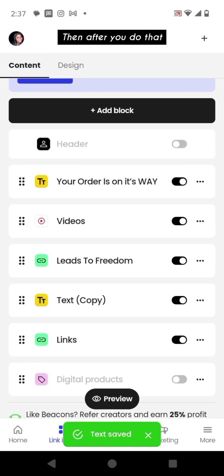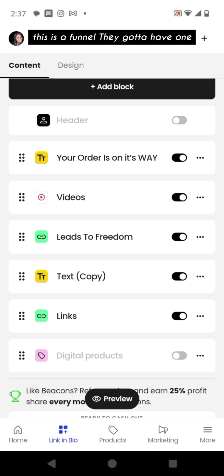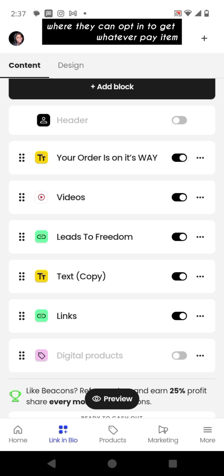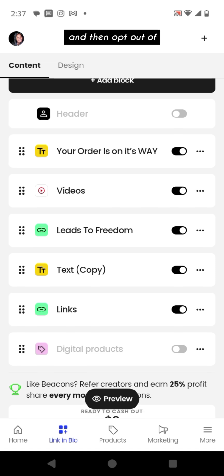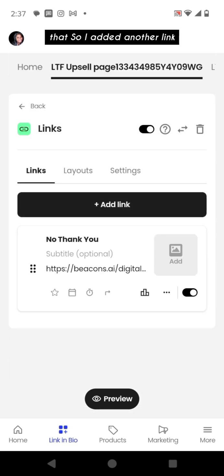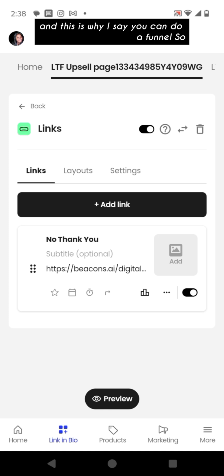Then after you do that, now since it's a funnel, they've got to have one where they can opt in to get whatever paid item and then opt out of that. So I added another link. And this other link is going to go to this. And this is why I say you can do a funnel.